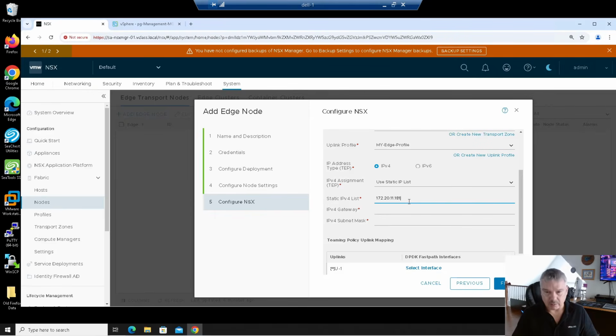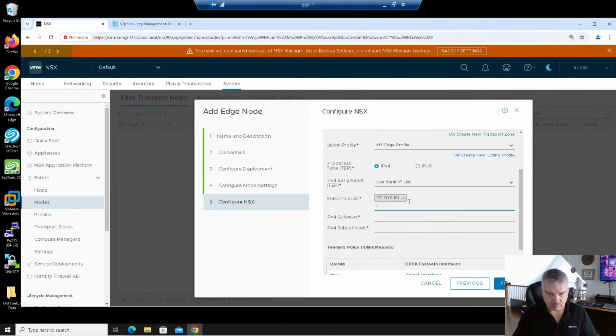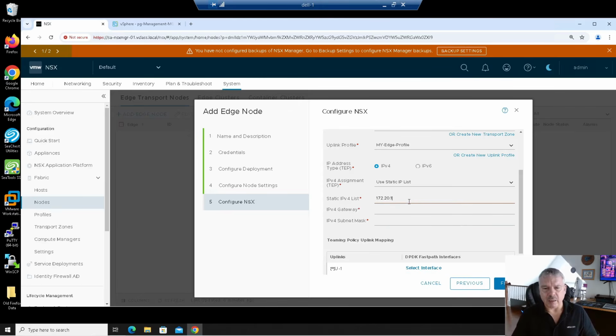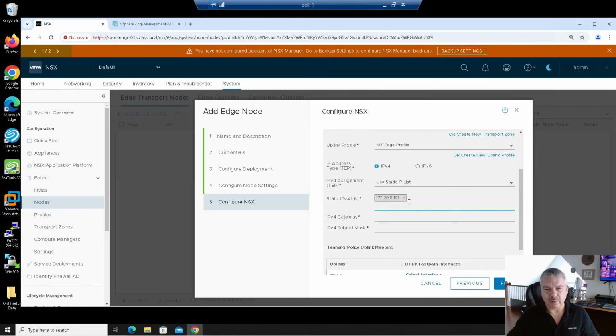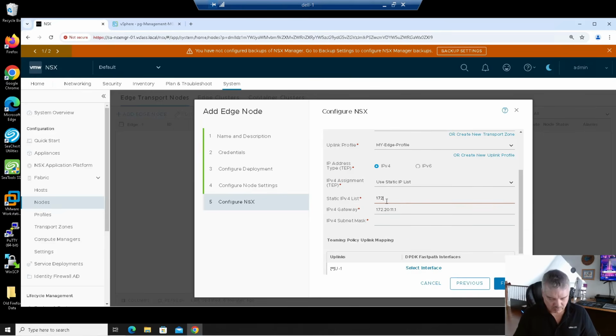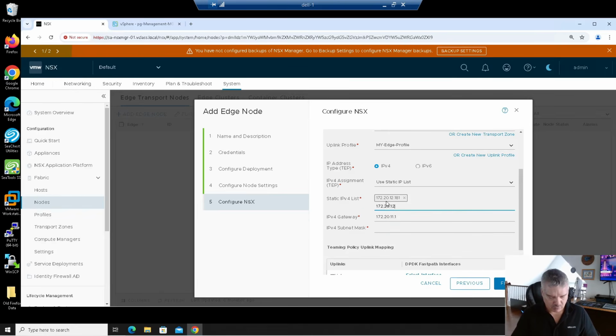172.20.11.181. I'll hit enter, 172.20.11.191. Did I make a mistake there? I thought I typed in that. Maybe I canceled it by accident. What's the default gateway? 172.20.11. Oh, that's wrong. I just realized that. 172.20.12.181, 172.20.12.191. It's on the 12 VLAN.